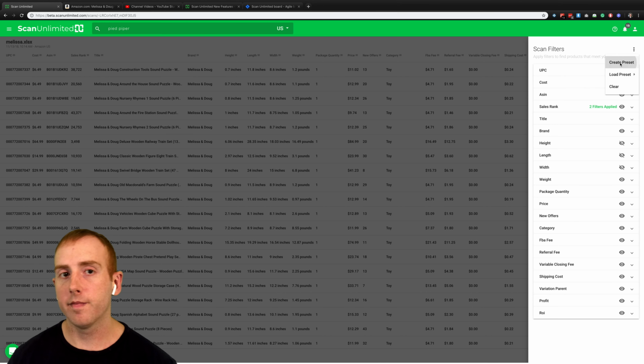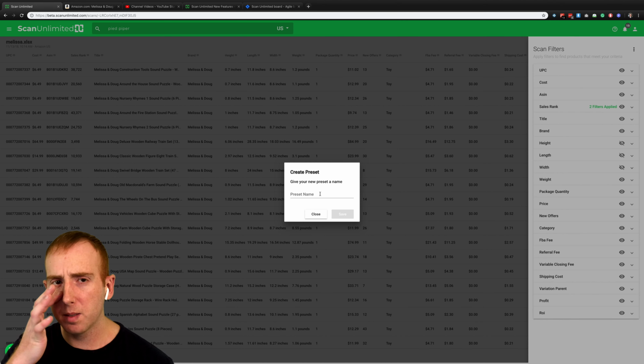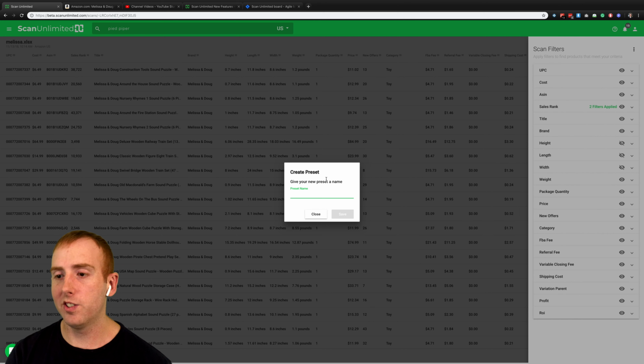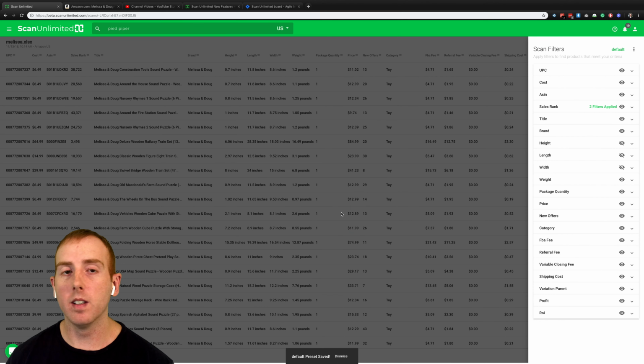This pop-up will come up and allow you to give it a name. So give it something you can remember it by. I'm just going to call this my default, because maybe this is what I do every time. So I'm going to call it default, save that. And then you'll see the name of the preset in the top right.